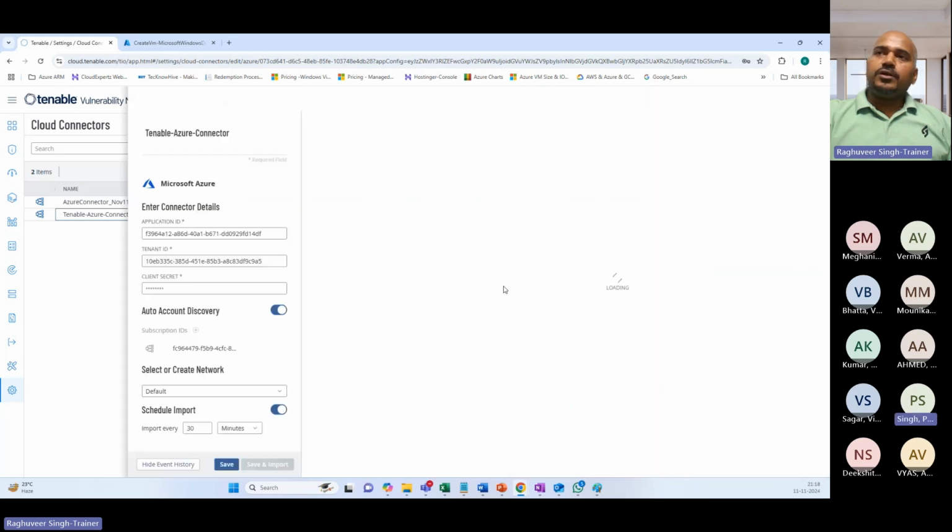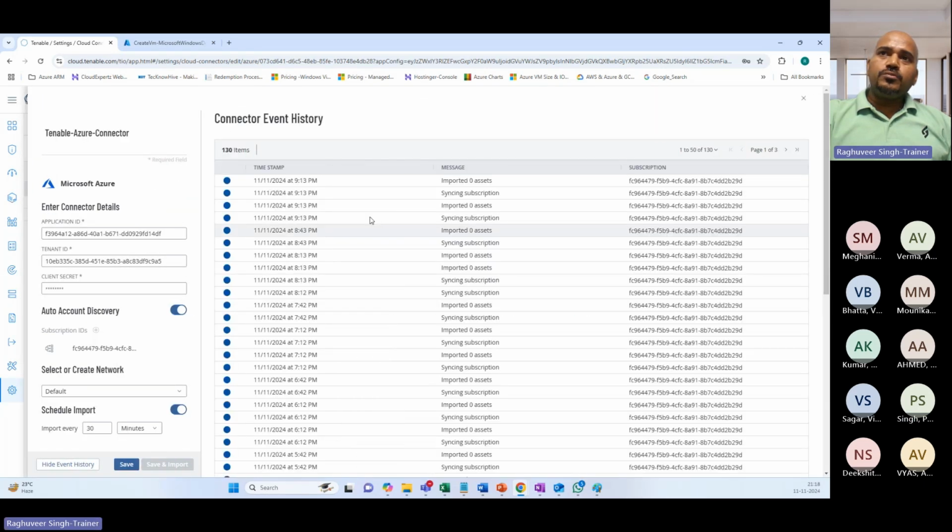Here I can see view event history. It shows me all the events. You can see the time spent 9:13, which is 9:18. So it says imported 0 assets. You can see it is running the scan every 30 minutes. 8:13 it ran a scan, 8:43 it ran a scan, then 9:13 it ran a scan.